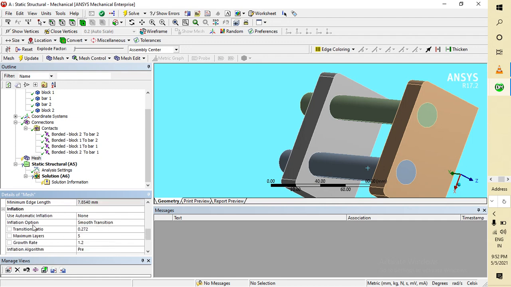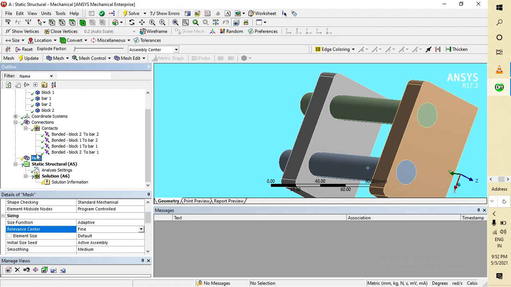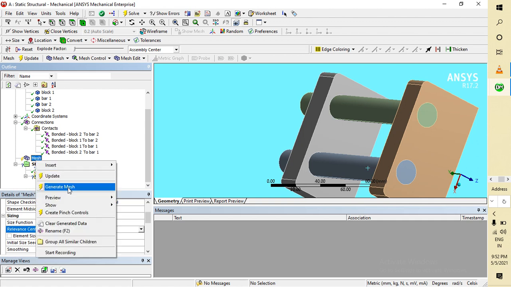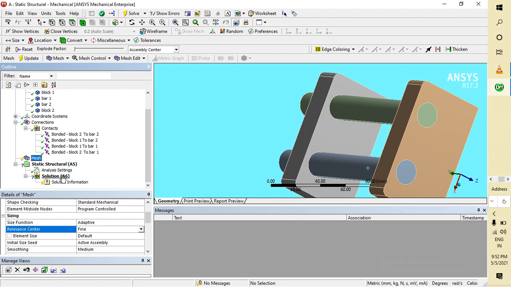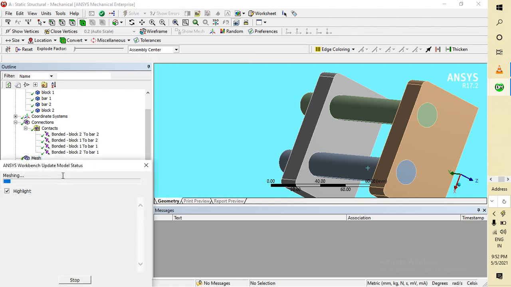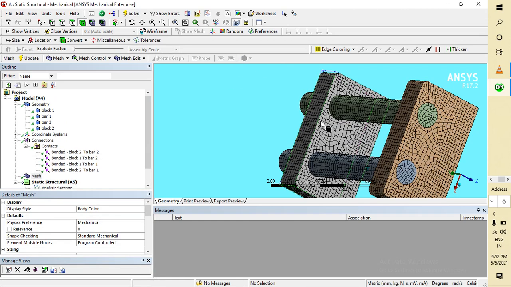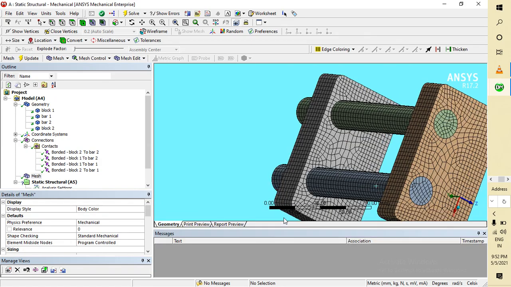Okay, so now to get more accuracy, I am going to sizing, and here it is already in the relevance center. It is already selected as fine. So now go here and generate mesh or update. Okay, no problem. It will take some time, guys. Okay, this is my mesh system.